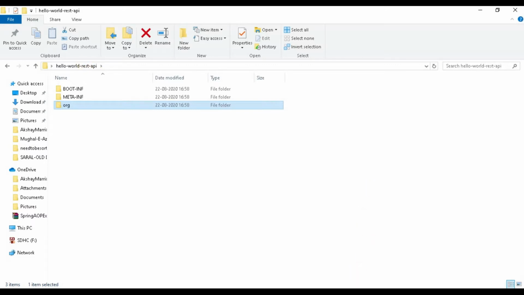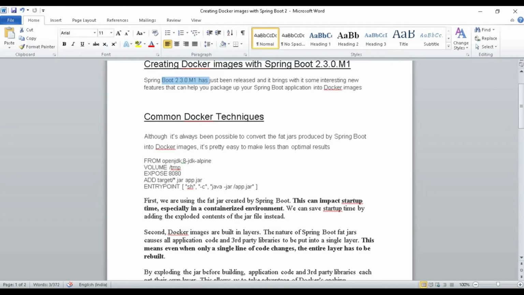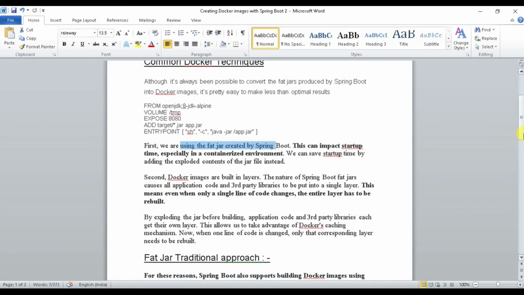If I'm still not able to explain, I have prepared a document, which I'm going to upload on GitHub. Here I'm saying that the fat jar process is created as I was showing you, and this impacts the startup time, especially in a containerized environment, because the size of your artifact, your jar, is too heavy since it's tightly coupled.